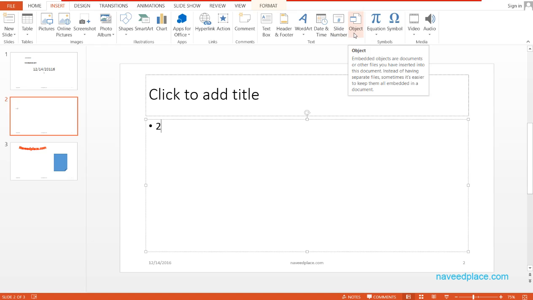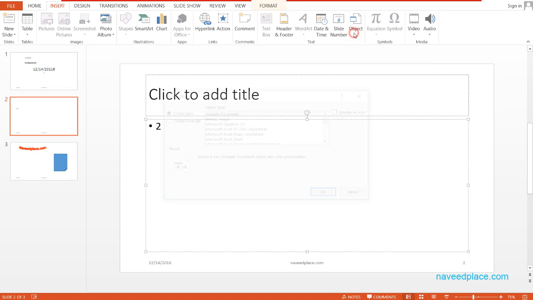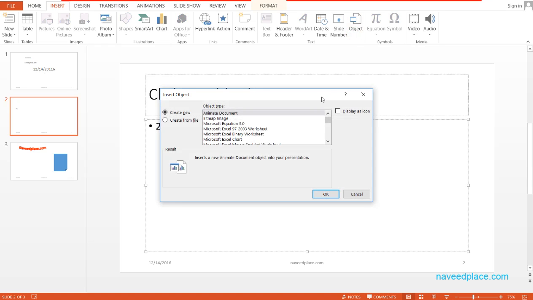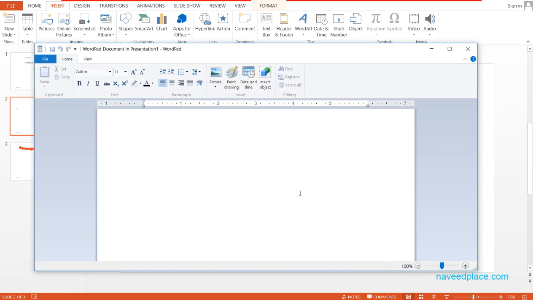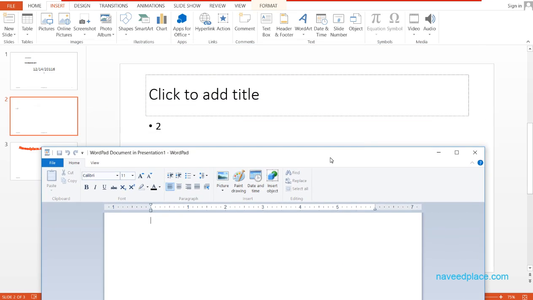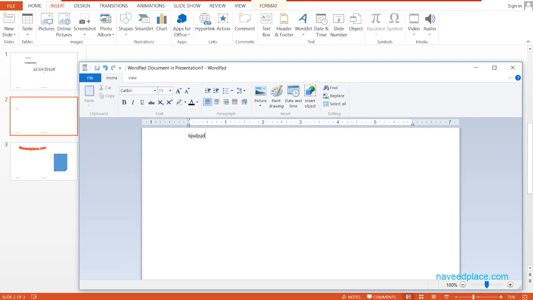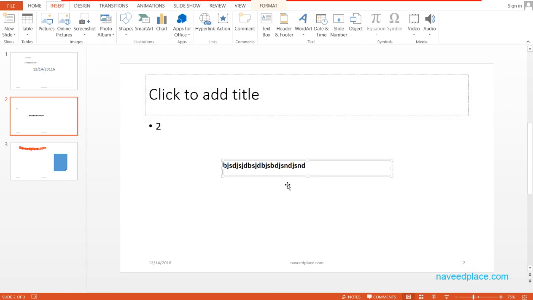And the last, what do we have? We have object. So what is the work of object? For example, if I click on it and go there, and if I say WordPad, then if I click on OK. So what is the work of object? For example, if I work here, and if I increase the size and bold, italic, and after that I say cancel. So you can see that even though I worked in WordPad, that work has come here.